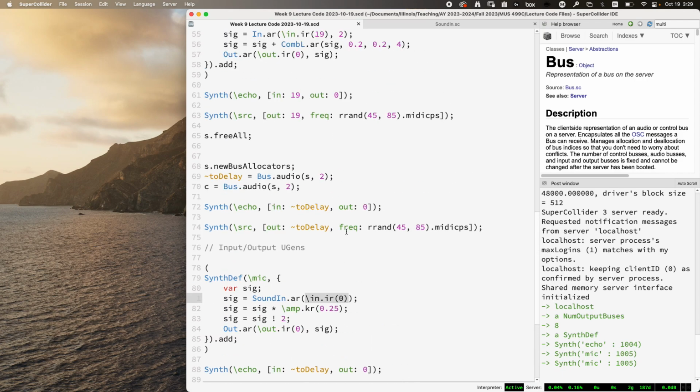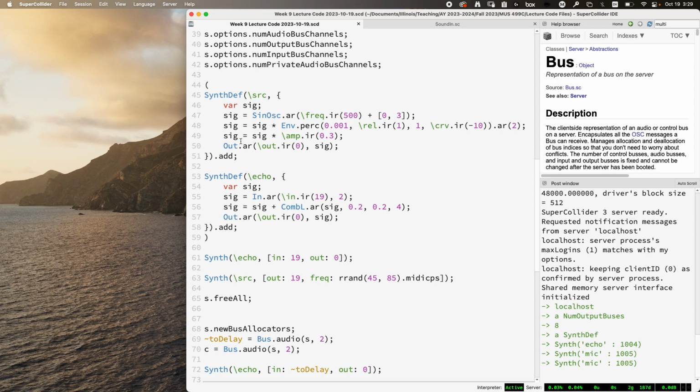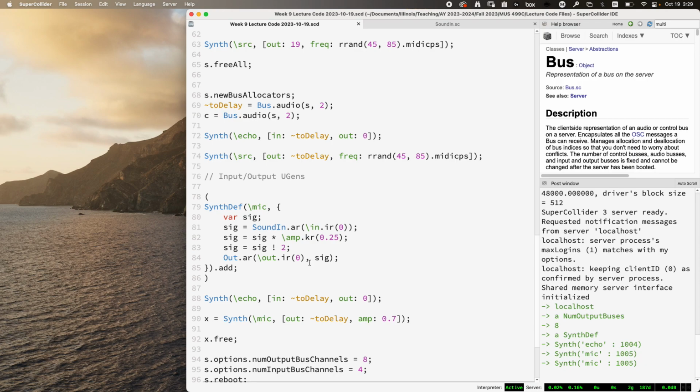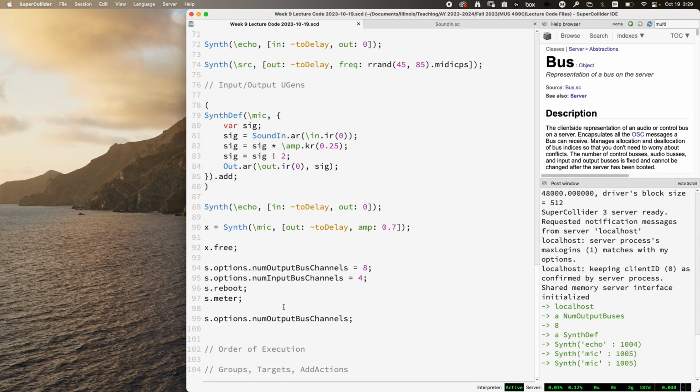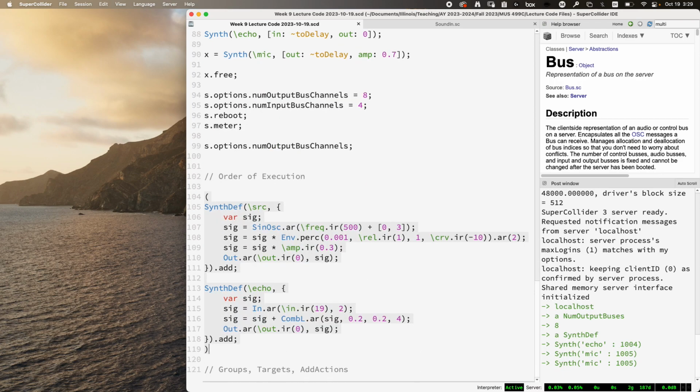All right, I want to go back to, let's see, our source and echo. A couple things we need to keep in mind here. So we're going to talk now about order of execution. And in this context, order of execution refers to the order in which a collection of discrete synthesis processes are calculated on the server. So I'm going to make a few changes because I want this to be continuous.